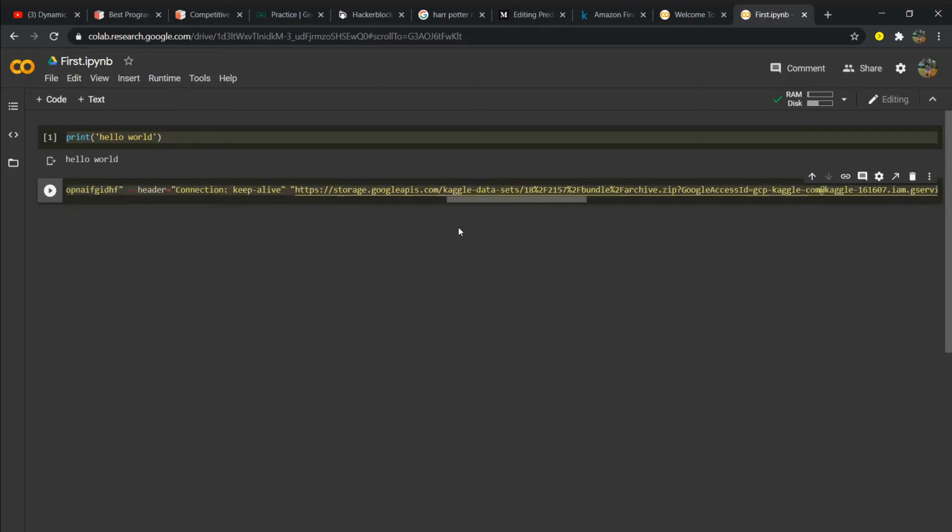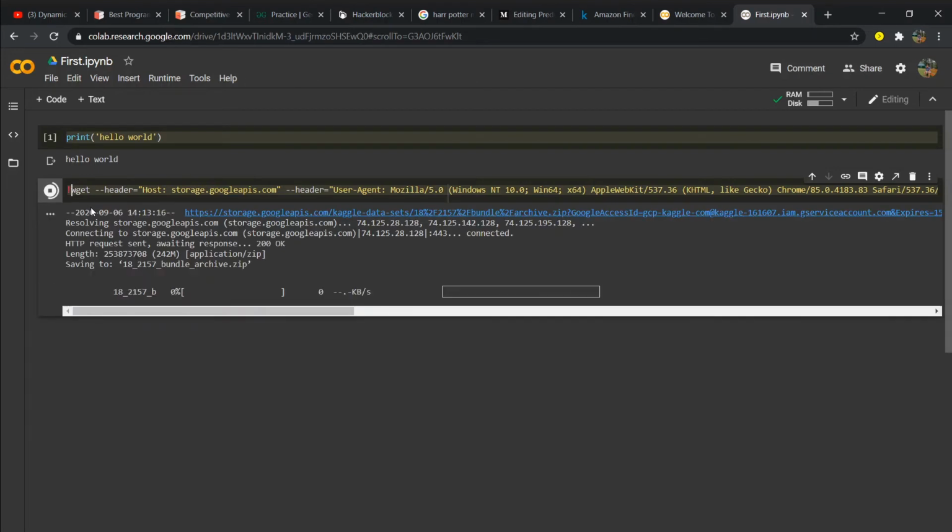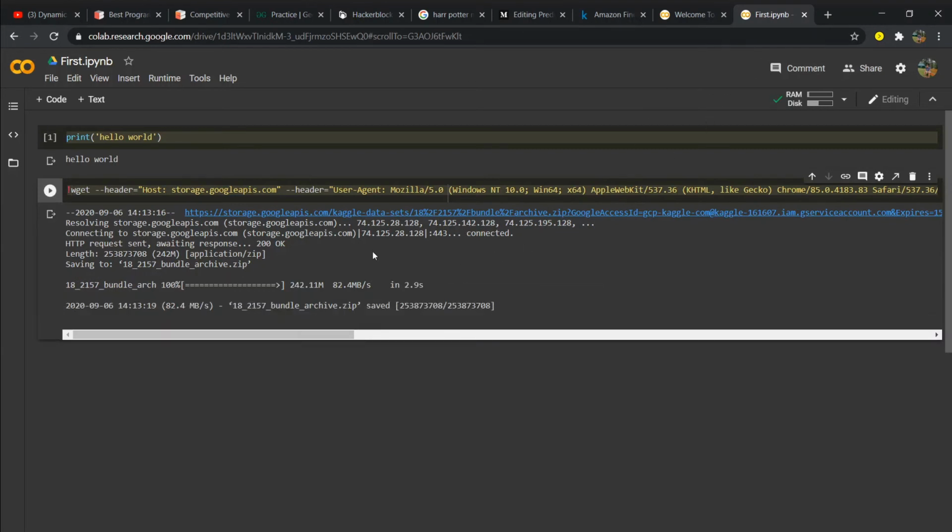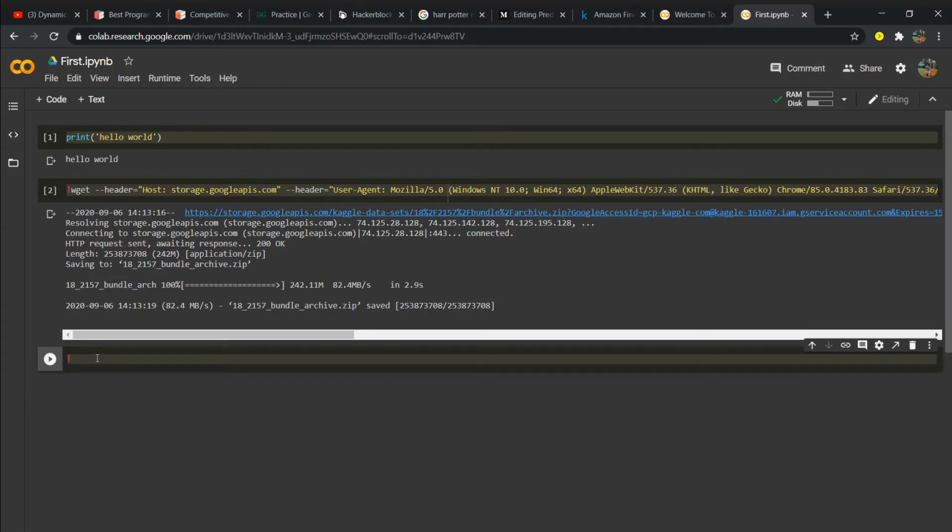apart from this, you need something else, which is an exclamation mark here, and just hit enter. All right. After you hit enter, it will automatically start importing all the data that is present in the Kaggle server to your Google Drive server. All right, so now you can also check if the files are present. So just press ls. All right, and hit enter.